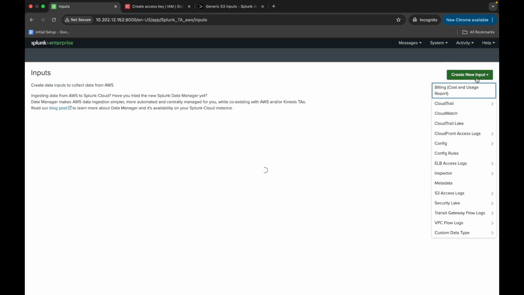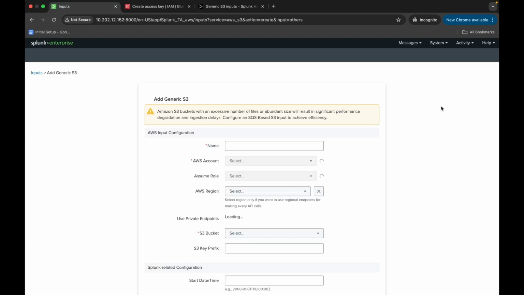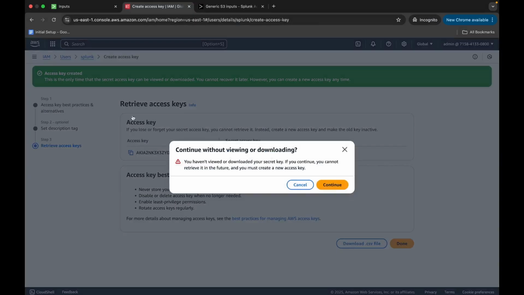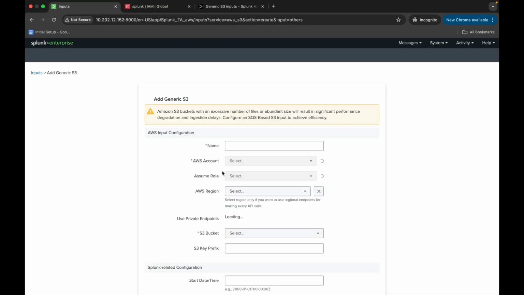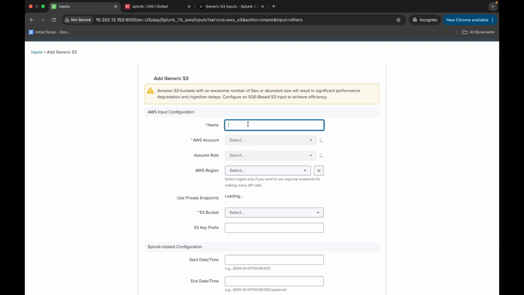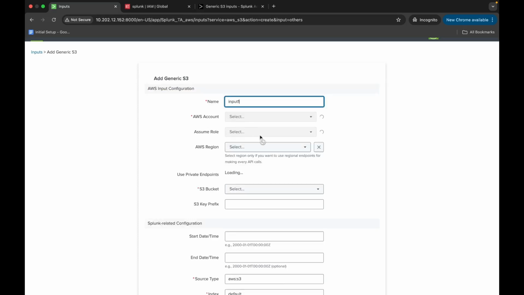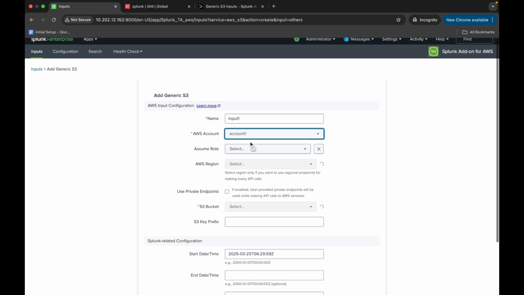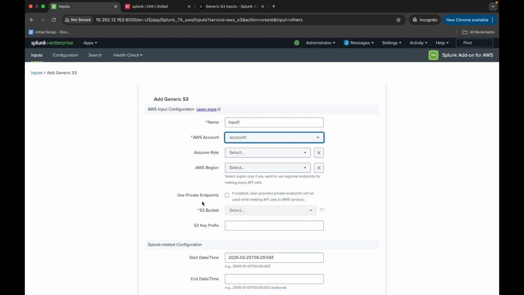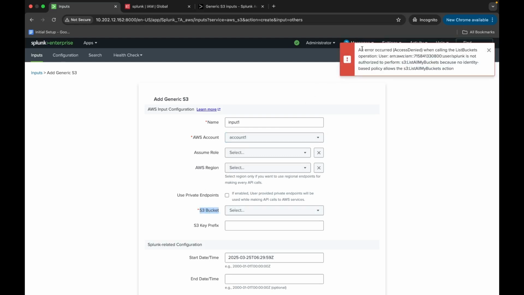Now if I click on the input part and try to create a generic S3 input, it gives some sort of error. As you can see, the current user doesn't have any kind of permission. So let's first fix that. Input 1, I select the account, so the region would be loaded, but as it doesn't have permission, you can see it can't list all bucket objects. It doesn't have permission to list all the buckets. So how do we give the permission?